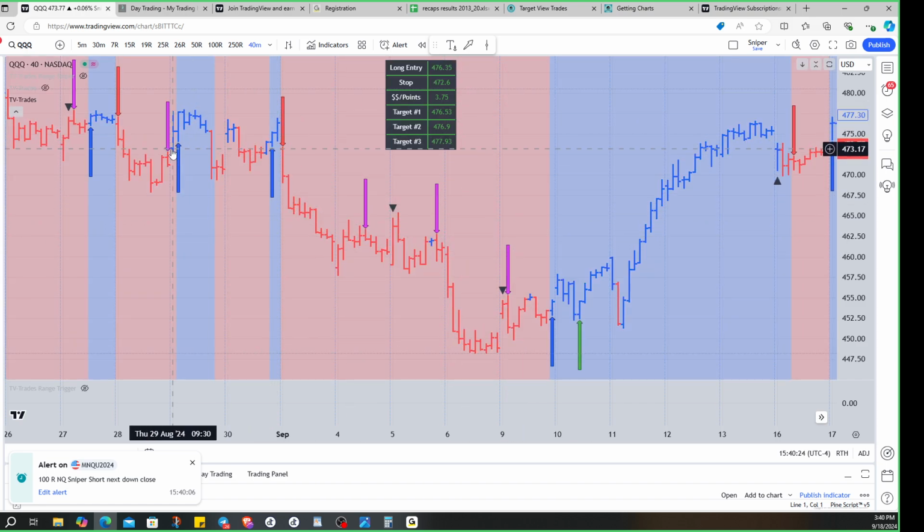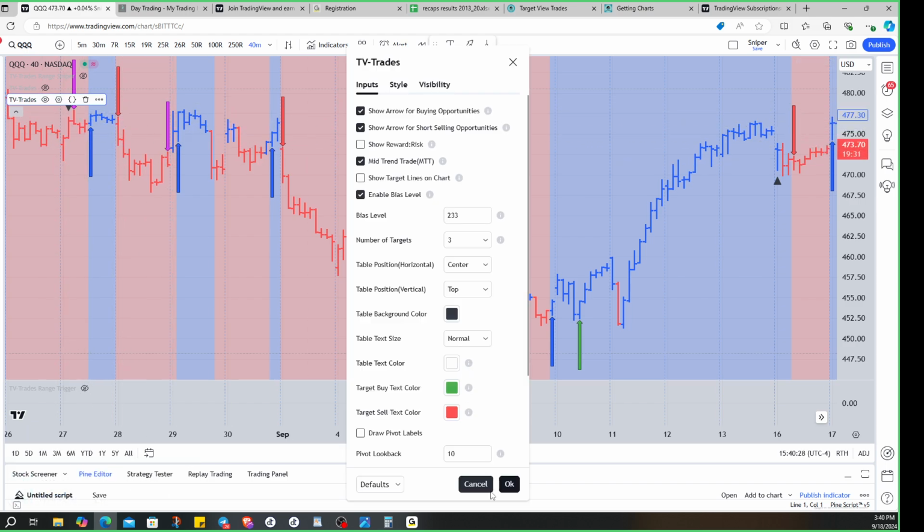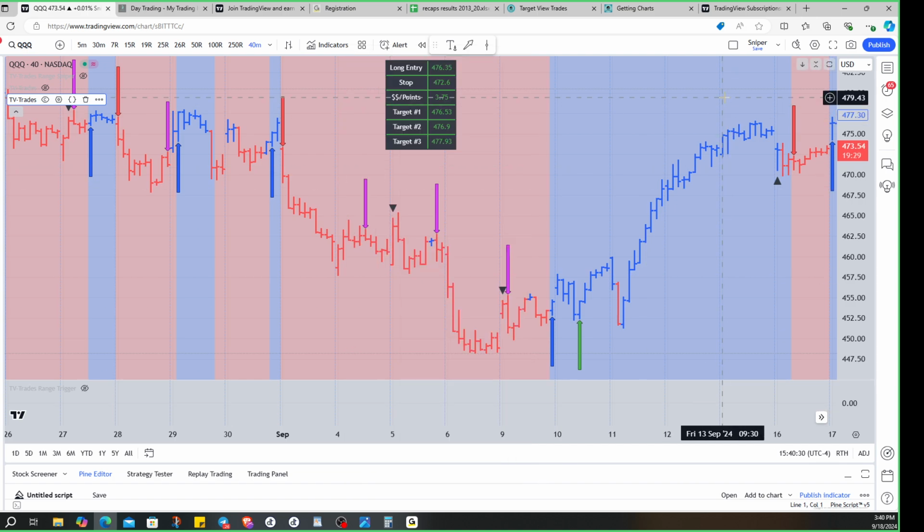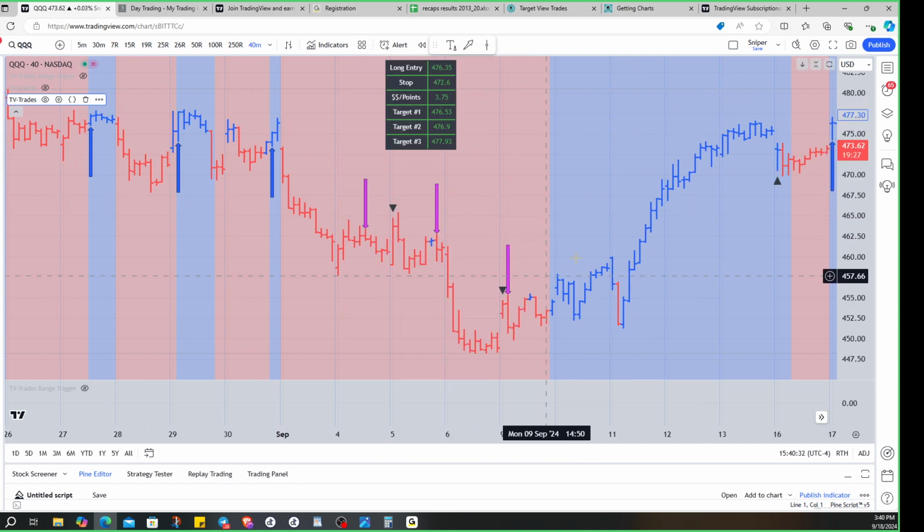You see how this is back and forth right there and right there and right there? You want to turn the bias on to get rid of that. Okay, see how I got rid of all that?